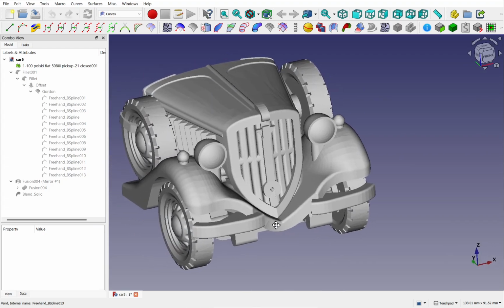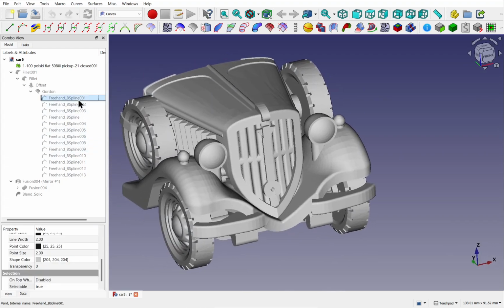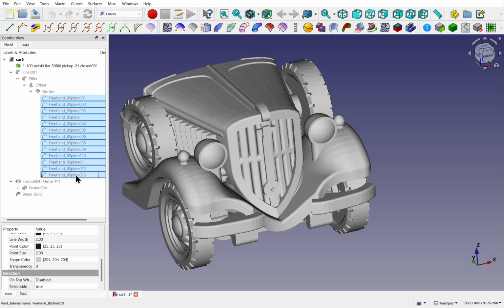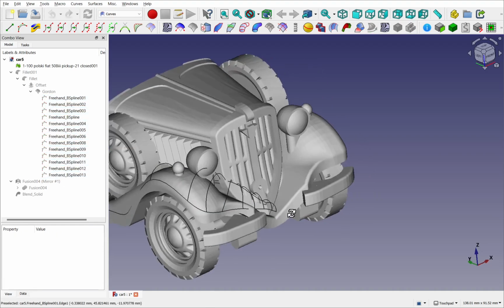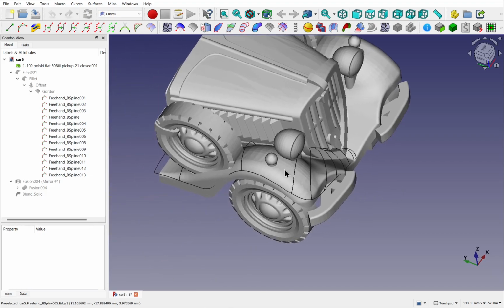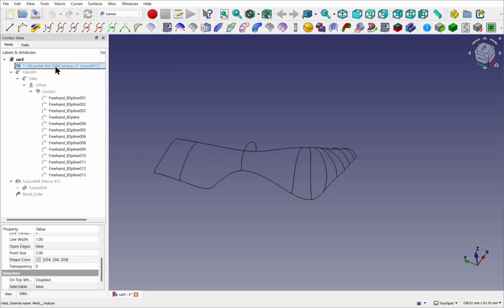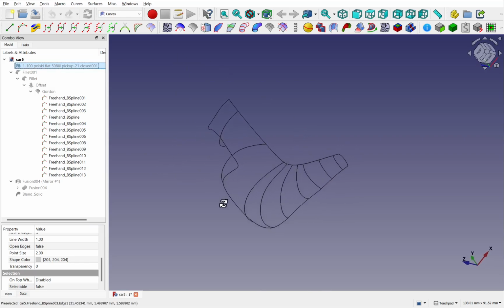So if I have a look, what I've done is I've created a number of freehand bsplines using the curves workbench. And this follows the fender creating a wireframe of this shape. And if I hide the model, pressing the spacebar, you can see the shape that I have here.